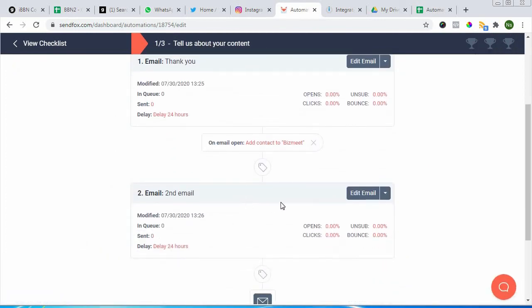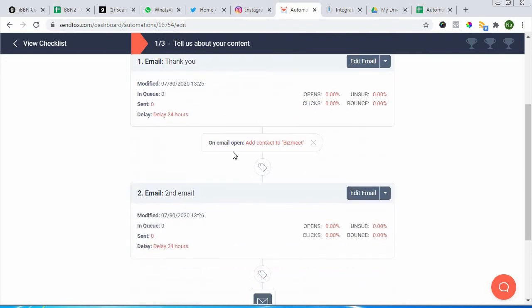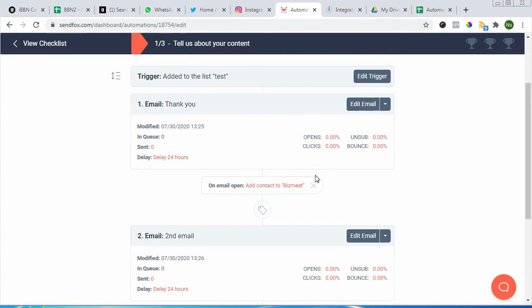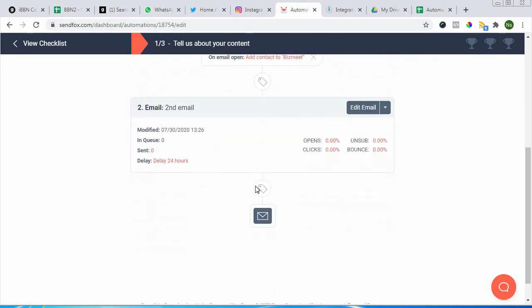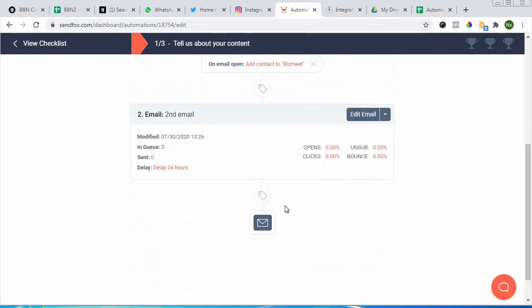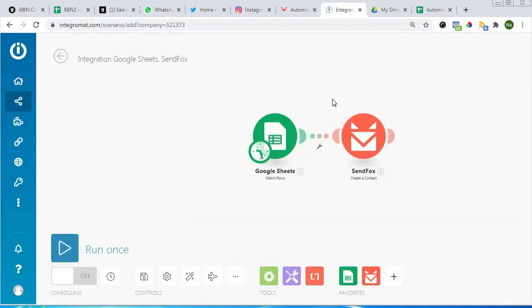So that's it. This is your first email when they were added to the test list, and then after they open the email, you filter them into another list. So in this case you call it BizMeet, and then what is the second email, and so on and so forth. Okay, you can always add more emails, creating the funnel into a separate list. So that's it for the automation using Sendfox. And Integromat is quite simple as well. So I hope that helps some of you. Thank you.